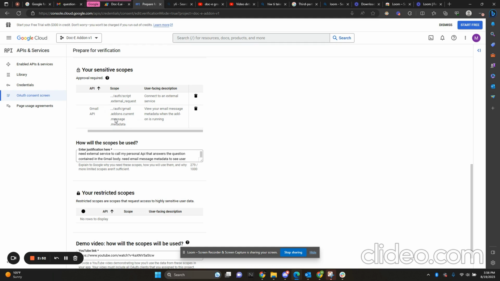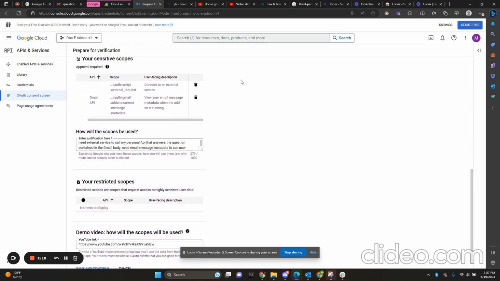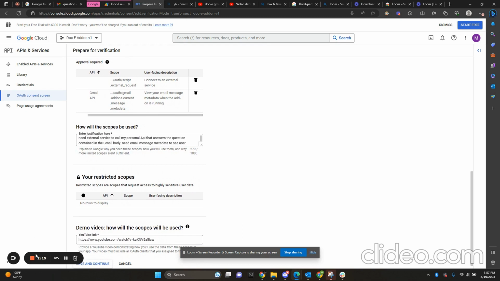I'm also using the addons.current.message.metadata scope so that I can view the user's username so that I can view their domain name as well inside the username. So with this, I can automatically add the specific domain name to the input box beforehand, and these are all the scopes that will be used in the add-on.